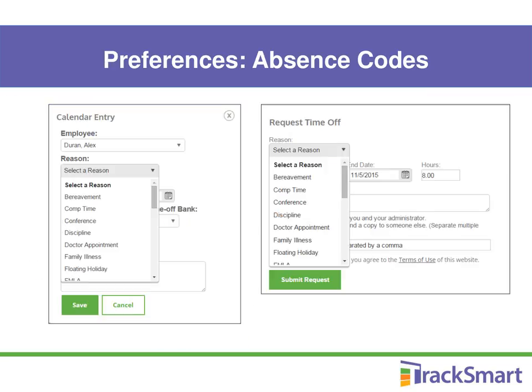Here's an example of how an absence entry will look for the administrator. On the left, you'll see that the administrator will enter the employee's name and select their reason. The reasons are your absence codes that you have selected. Also, on the right-hand side, you'll see the employee's self-service, how they'll select a reason code or the absence code that you selected. You see how they match.